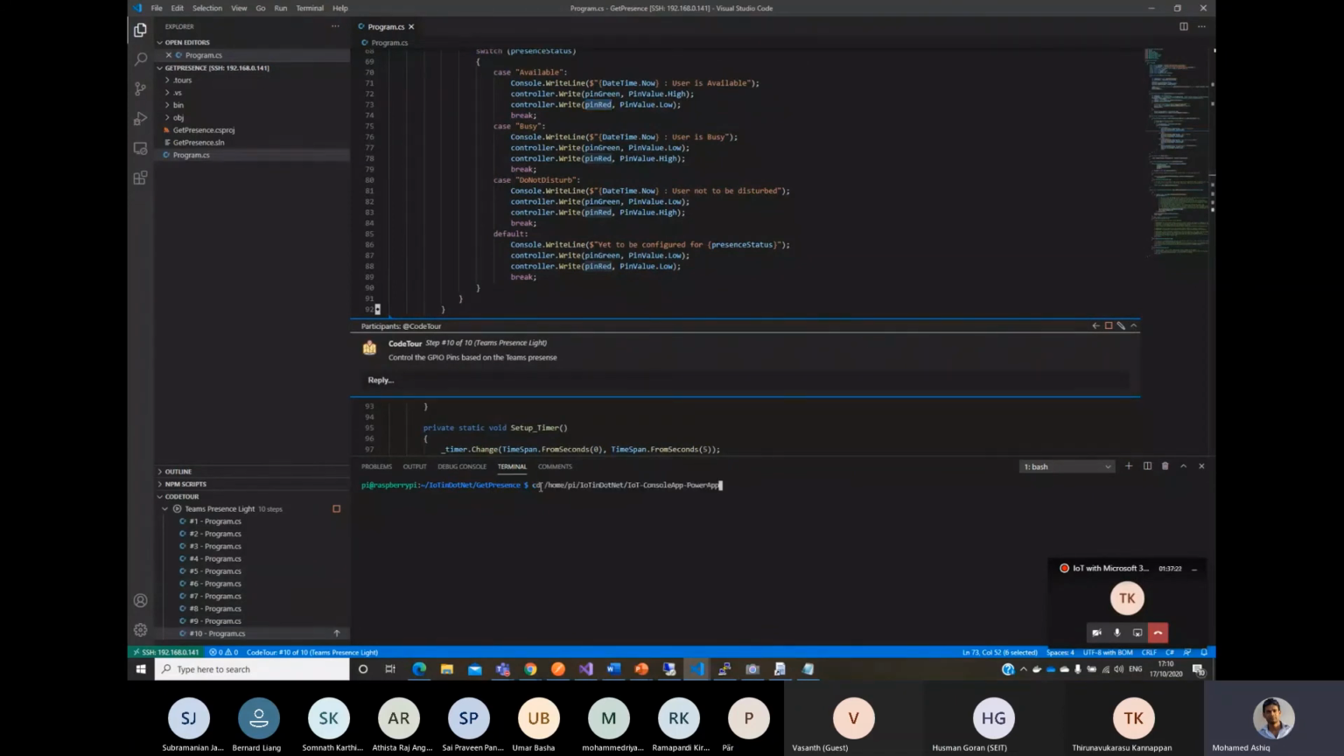And now let me quickly turn on the pins, which are connected to pin number 12 and pin number 13, if I'm not wrong. Yes, it is 13. So now, dotnet run.